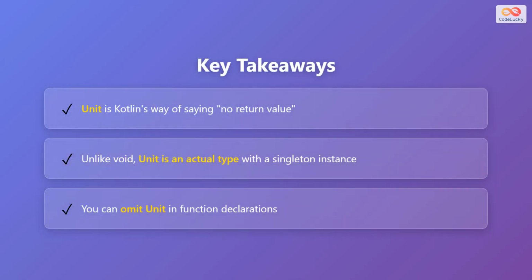Let's recap the important points. First, unit is Kotlin's way of saying no return value, similar to void in other languages. Second, unlike void, unit is an actual type with a singleton instance, making it a proper part of Kotlin's type system. Third, you can omit unit in function declarations since Kotlin infers it automatically when no return type is specified. This makes your code more concise while maintaining clarity. Understanding unit helps you write cleaner functions that perform actions without returning data.